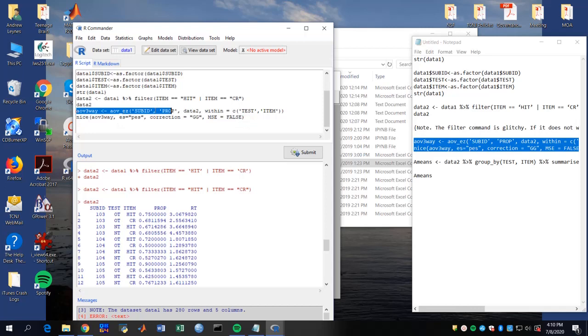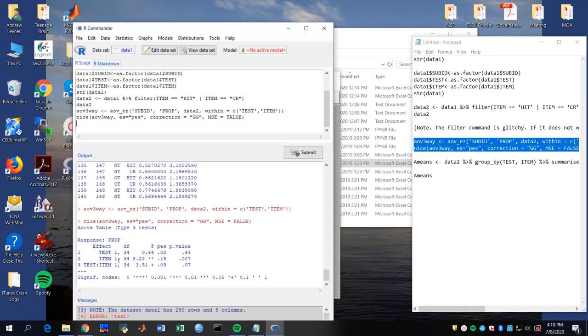So all I have to do is highlight these two and run it, and boom, we're going to get our analysis of variance. And here you see you have your test, your degrees of freedom, the F value, the PES, of course, is the partial eta squared, and the p-value is 0.43, so it's not significant. We do have a difference in item effects here. And we do have a marginally significant test by item interaction. So that's the interaction there. So that's your ANOVA table.